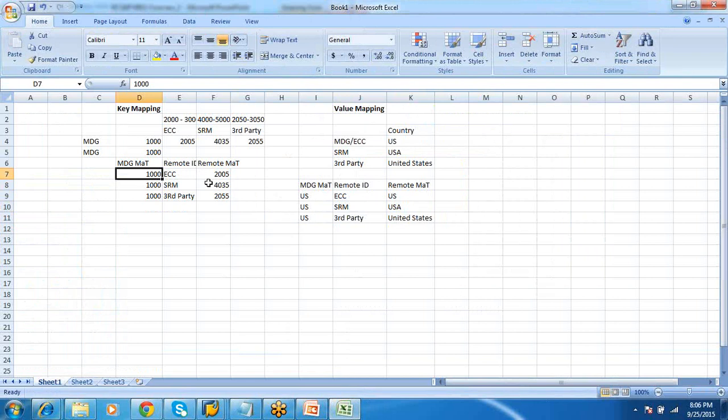Key mapping is completely for identifying the so-and-so material. So it's a dynamic thing. It may vary from time to time. For whatever new material I create, I may get new keys. So I have to get acknowledgement from the remote system, and I need to store the keys in my MDG system. Okay. And one more quick question.